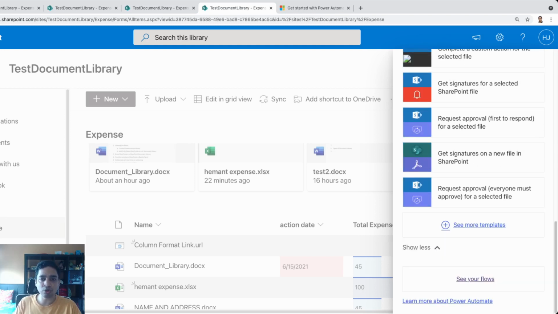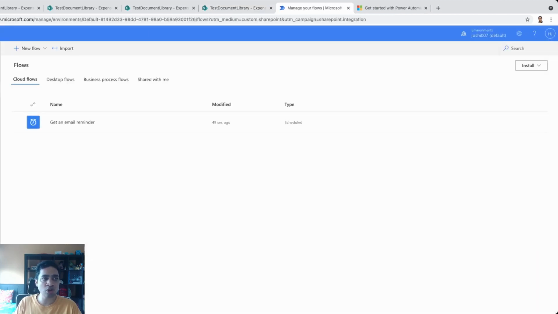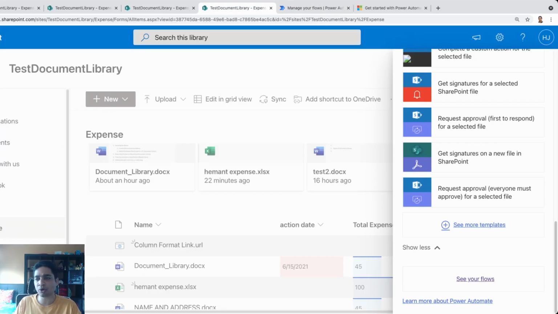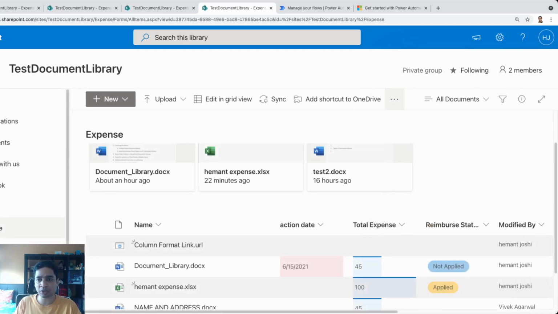And if you want to see the different flows that you have created, you can click on see your flows. It will log you in to Power Automate. You can see that I have just created a flow called get an email reminder. Connecting it to Power Automate is a very amazing feature, and it's worth exploring. It will reduce a lot of the mundane activities that you are doing. So that gives you a glimpse of Power Automate.